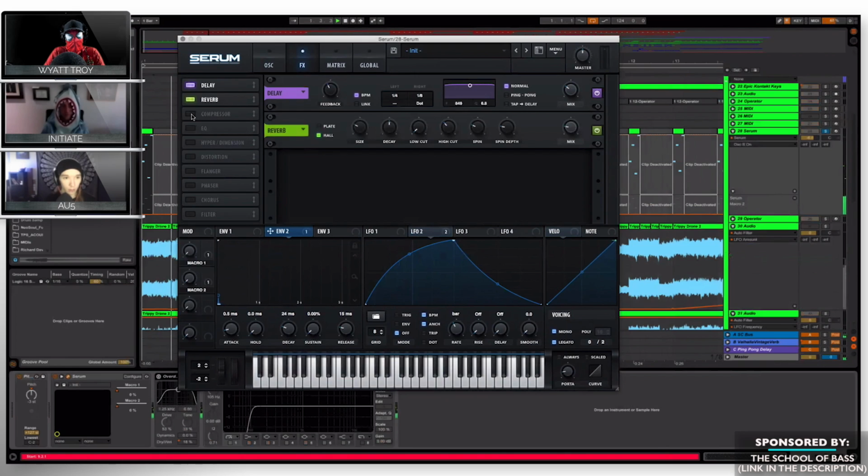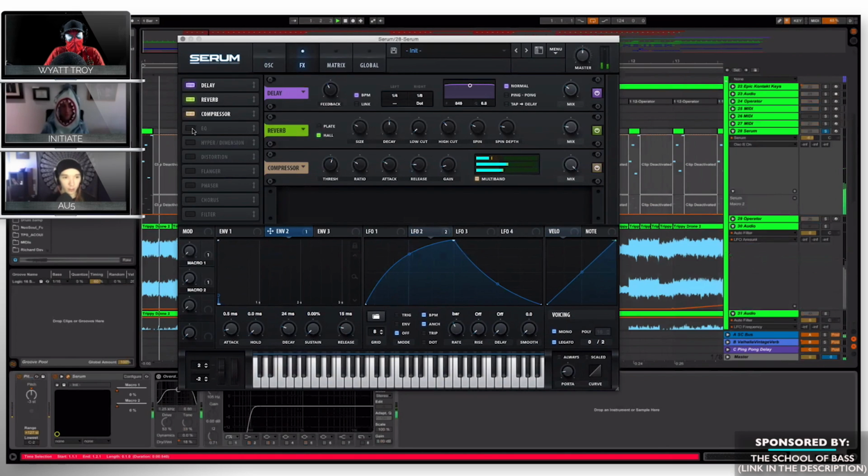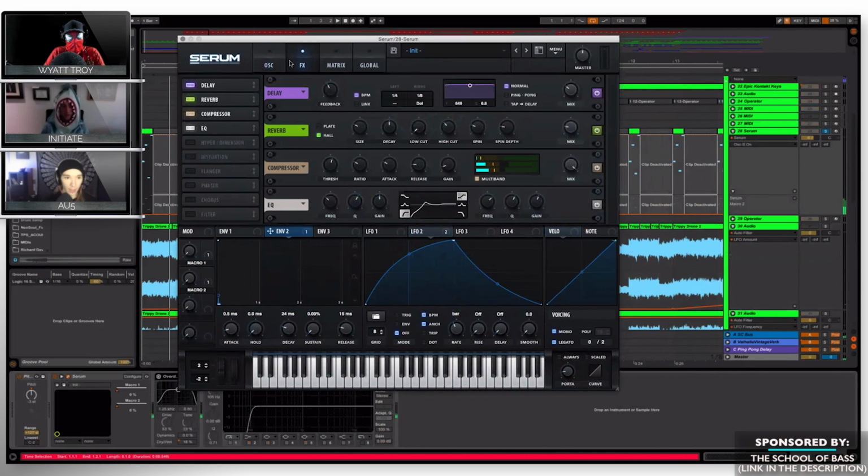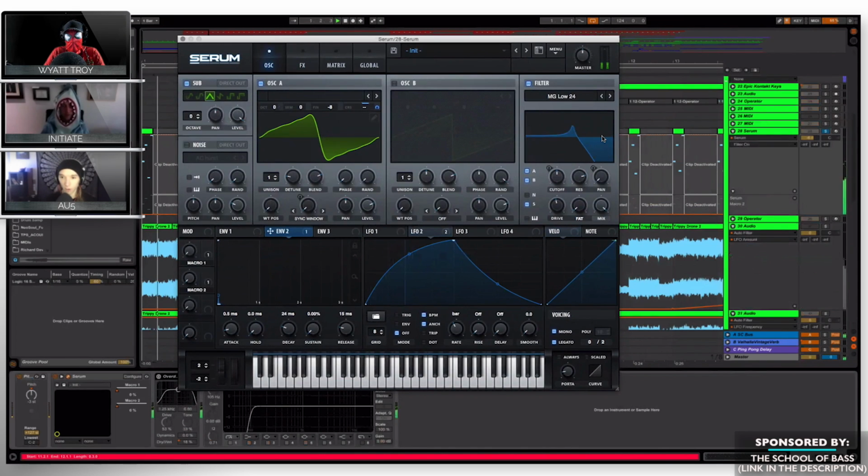Reverb. Multiband. EQ, just to cut out those lows. And then I had this filter on here. But what's going on is I have LFO2 modulating the pan position and the cutoff. So that's why it has that stereo phasery effect.